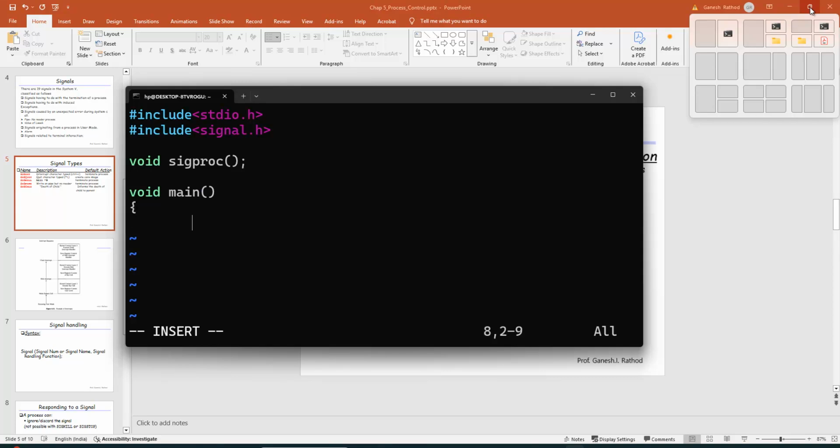To handle the signal, the system call is signal, which I already informed you about. Then the signal name which you want to handle. I want to handle Ctrl C, that is the keyboard interrupt signal, so I'll write SIGINT. Whenever this signal comes, it has to move to the signal handling function, that is sigproc. So I've done this. Let me again define the infinite loop so that I can press Ctrl C.